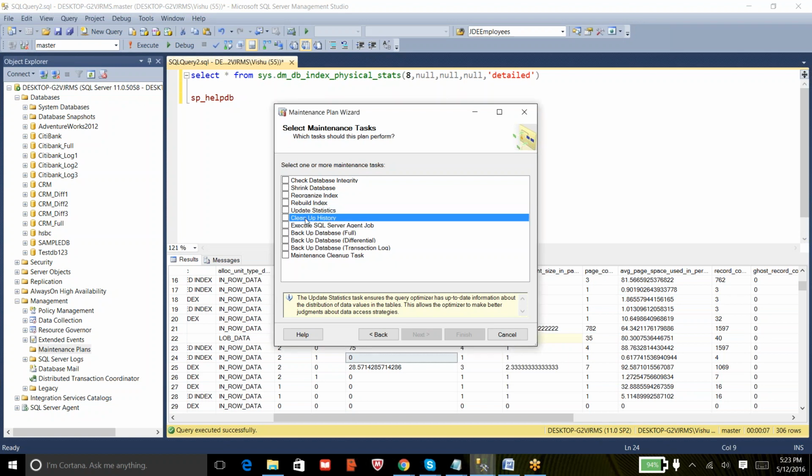And next is cleanup history. What it does is, whatever backups we do, whatever restores we do on a SQL Server, we know that information will be recorded in system tables inside the MSDB database, right? We need to clean up that history regularly, or else the system tables will grow huge and that again creates problems. So we need to purge them, and that's what you can do using cleanup history.